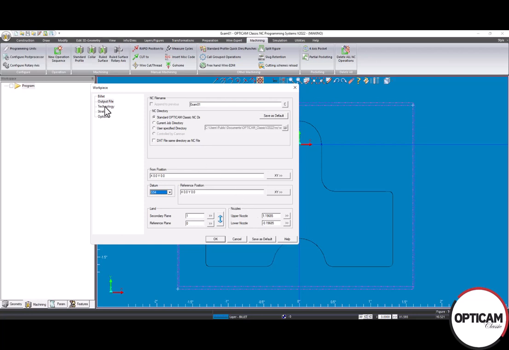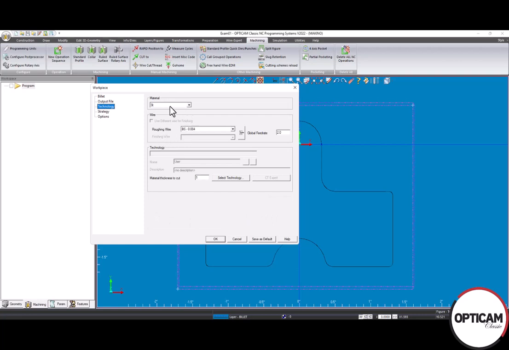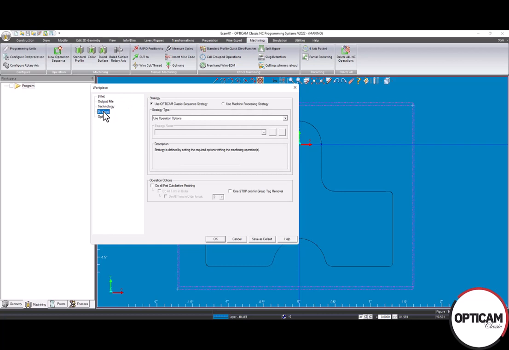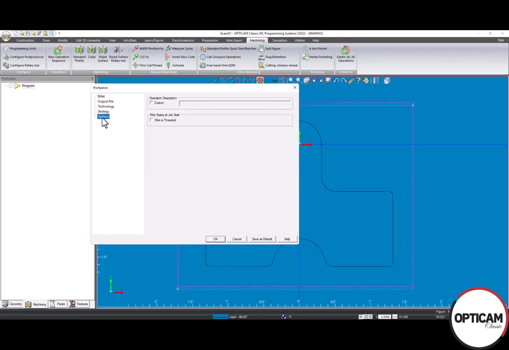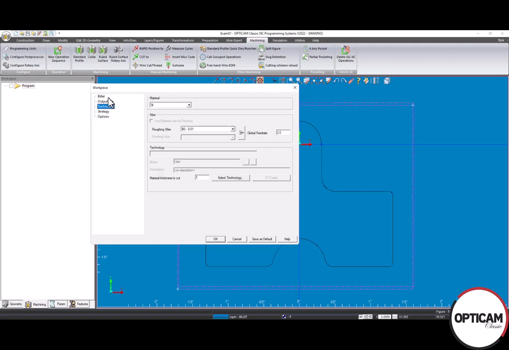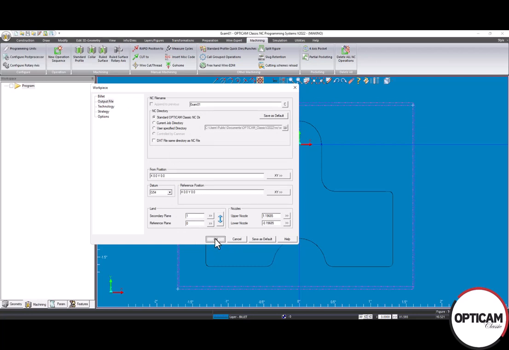Next page, technology, where I select the material that I'm cutting as well as my wire size, and the wire type as well. For the most part, you are done with the workpiece. You also have strategy here, but usually we use our Opticam Classic sequence strategy, and then you have some options here for adding more description. But usually the first 3 pages here are the main 3 pages you want to look through to make sure all of your materials and heights are set properly.